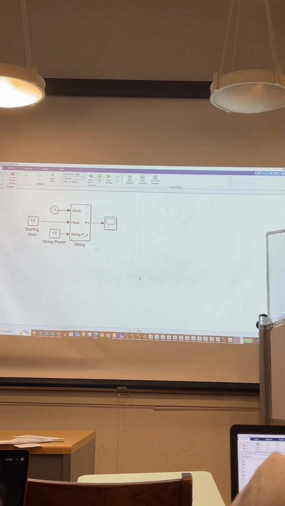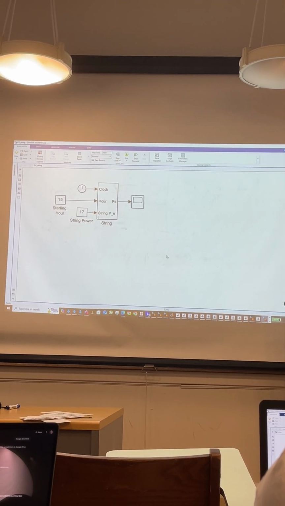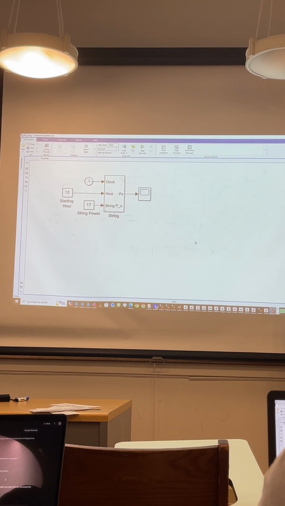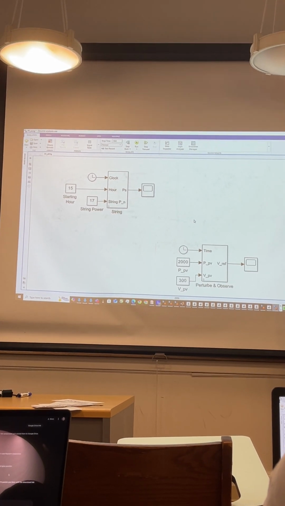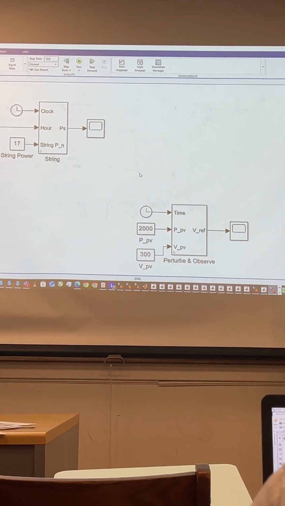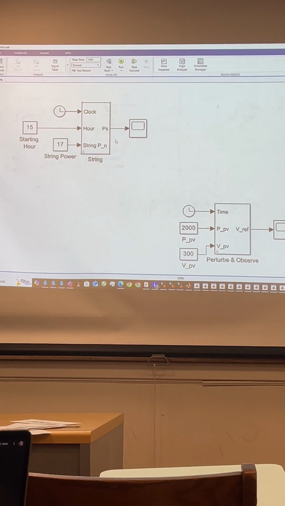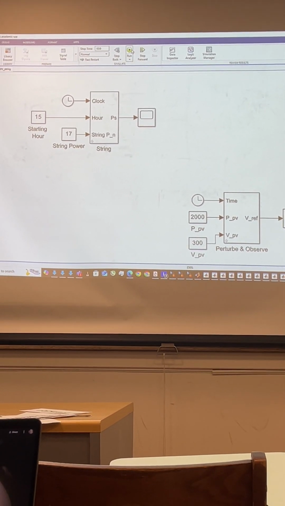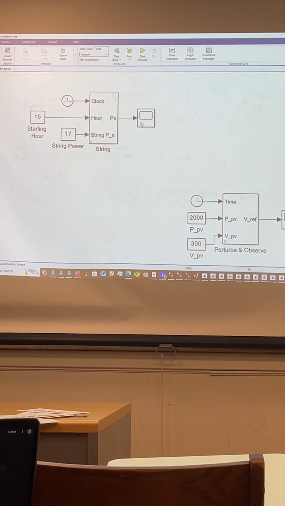Right, Control V. There we are. Alright, so what do we need from here? From here we need photovoltaic power. Also, let's run this and see how the output looks.